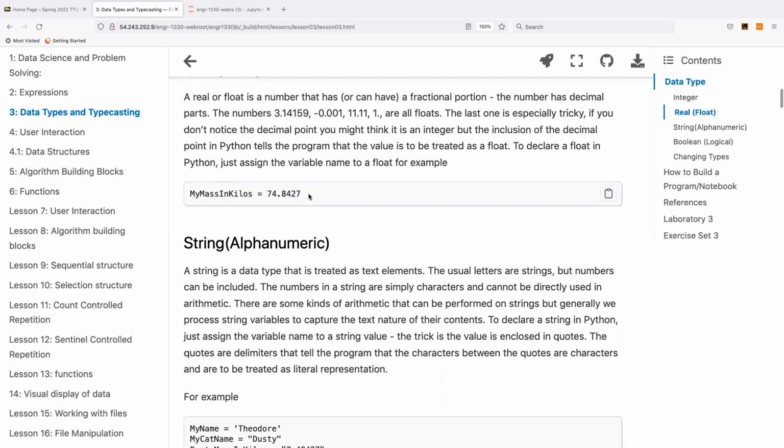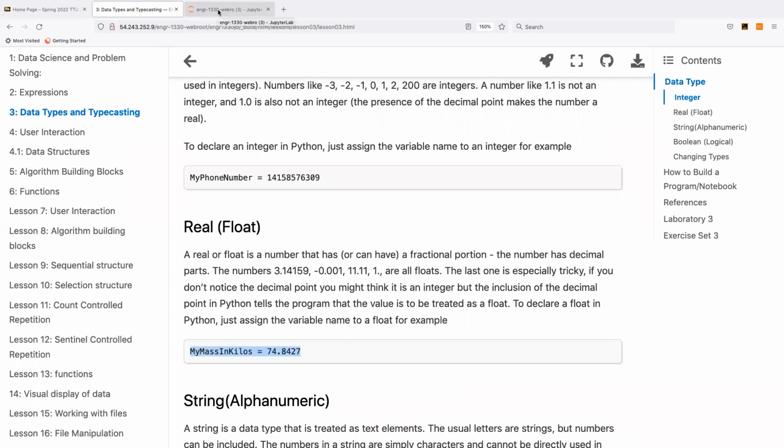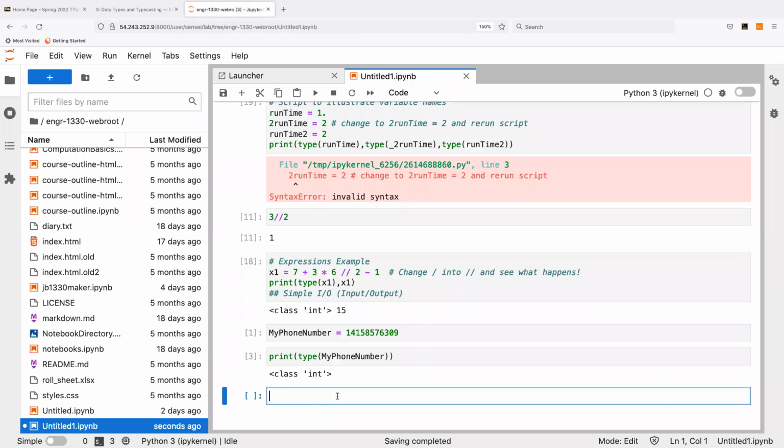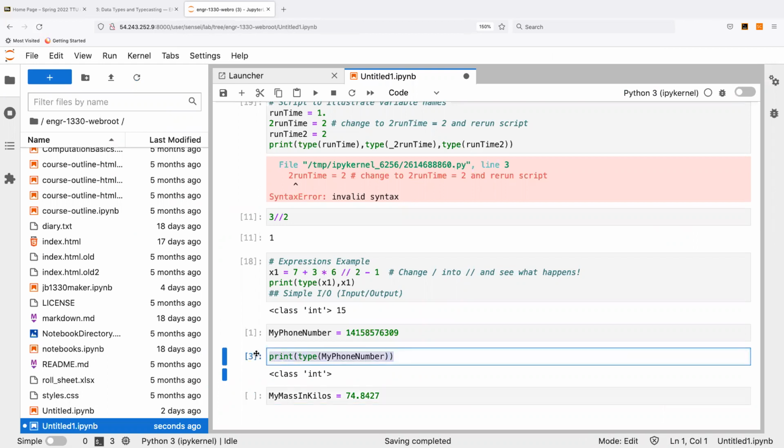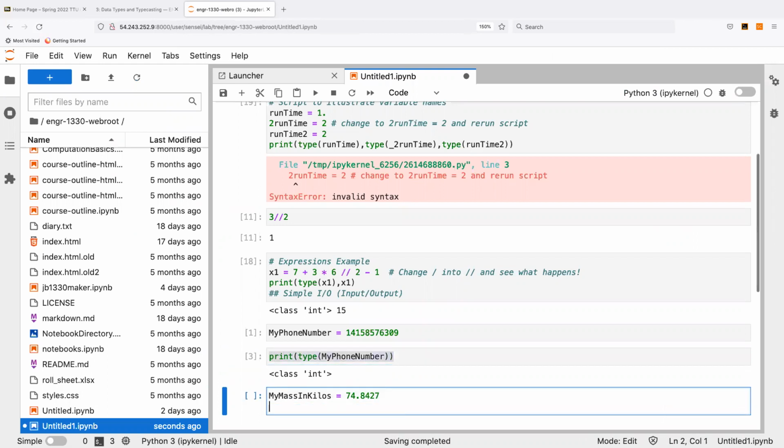So if I was to take my mass in kilograms, 74.84, and that actually is pretty close to my mass in kilograms. And we will steal that because we're going to need it. Copy that, paste. Any guesses what will come up?